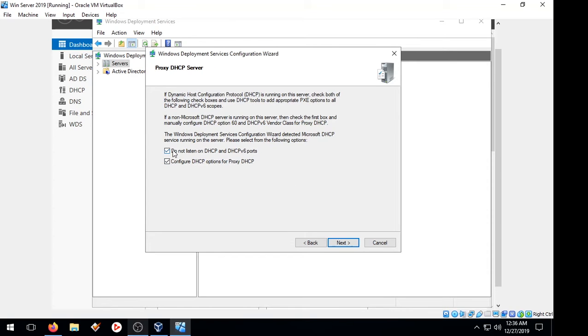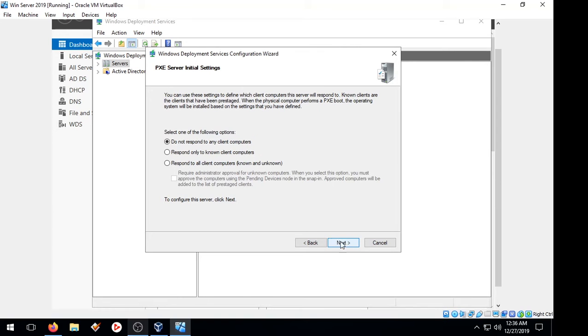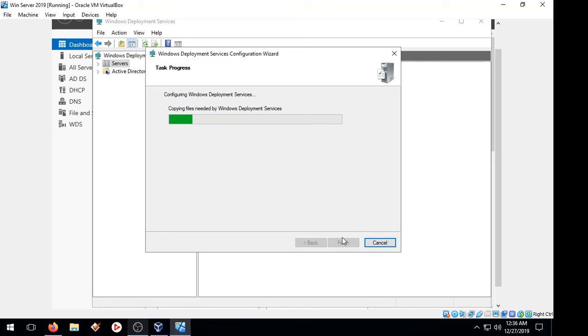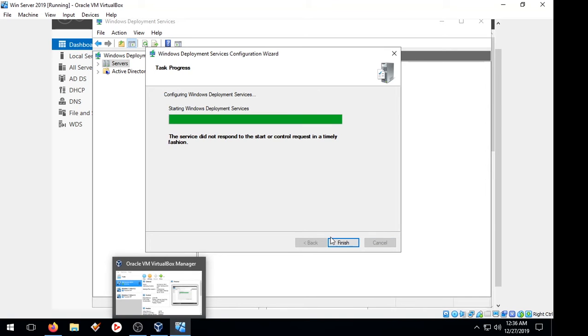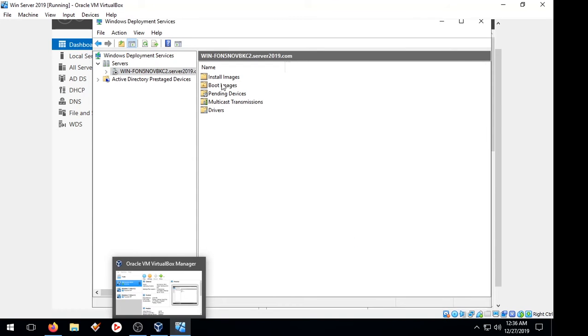You're going to leave these ticked on, and then for your PXE server initial settings, you can click this box, respond to all client computers, known and unknown, as well as for unknown computers you're going to require administrator approval. Now click Next, and I'm going to wait for this to install. I'll skip ahead to when it's finished. Nicely. And now we have the install images and the boot images.